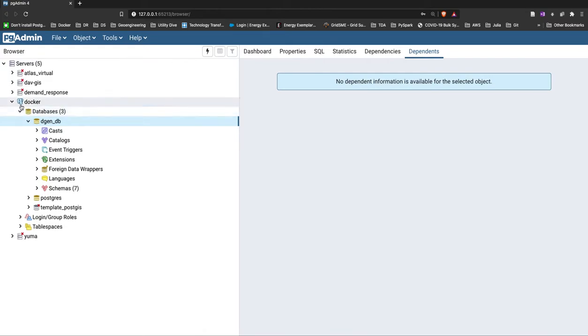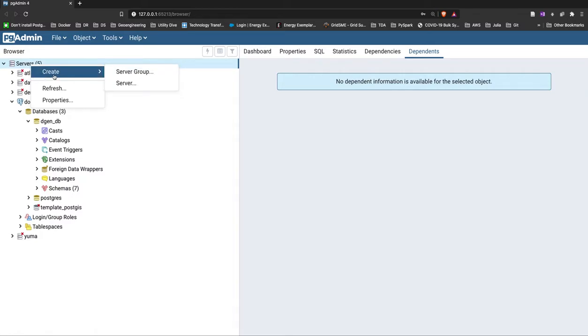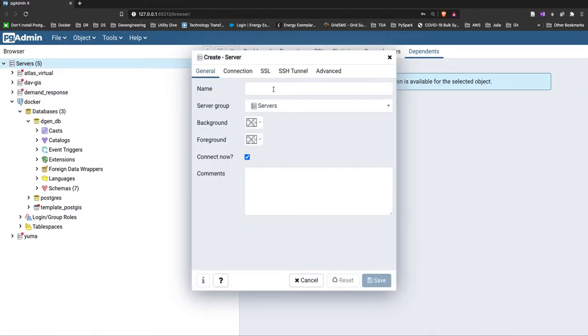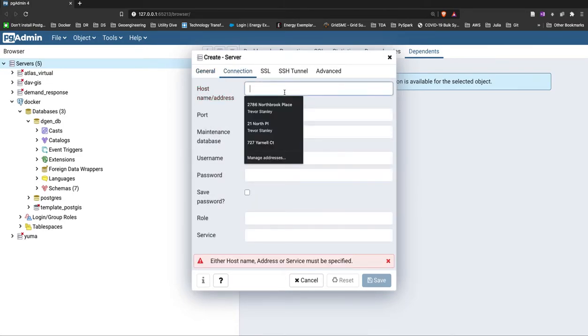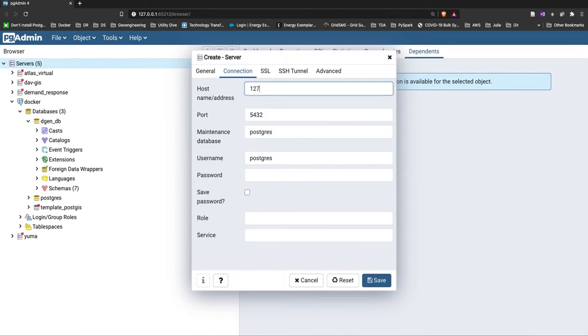We can add this server by just clicking on Servers, Create Server, and then we can name this whatever we want. I named this Docker, and then the host name is going to just be 127.0.0.1, which is the localhost. We could also just type localhost here. And then we want our port number to be 5432, and the username we specified for our Docker container was postgres, so we'll want to have that here.